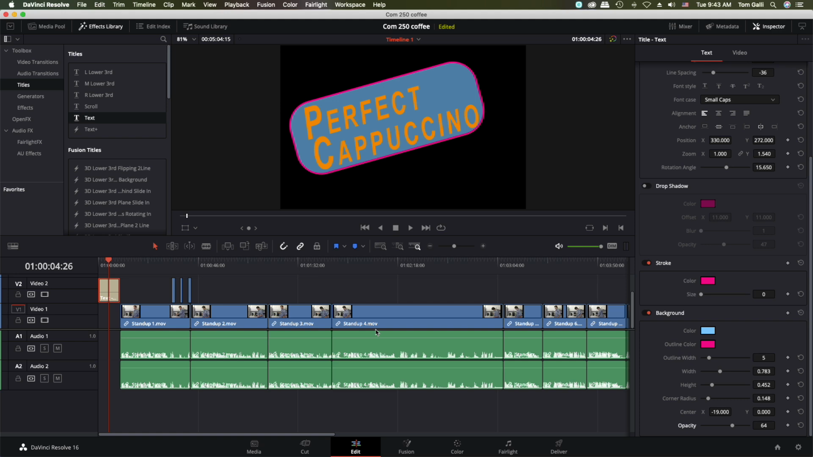What is a little bit annoying is that I can only do one set of controls, right? I can only have one font, one color, one size. If I want to mix them, what I'm going to have to do is start adding layers. So I'm going to do that next. I want this to say Perfect Cappuccino with Scott, but I want "with Scott" to have a different look to it.